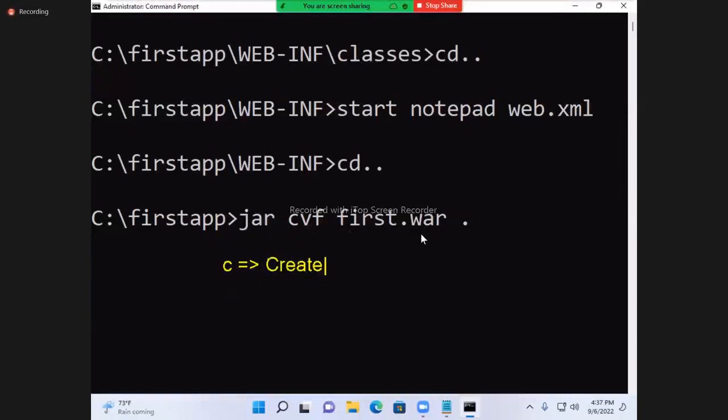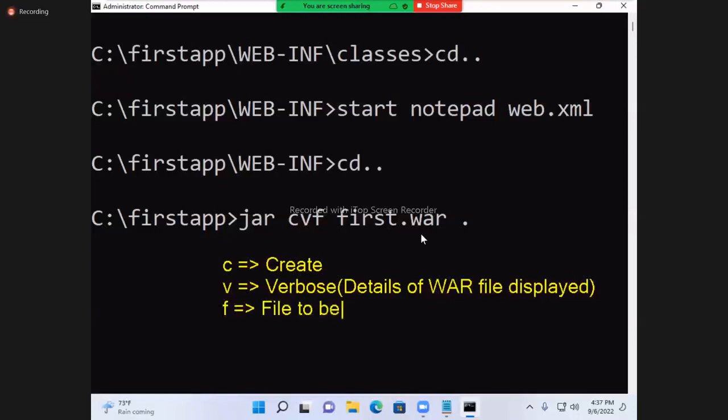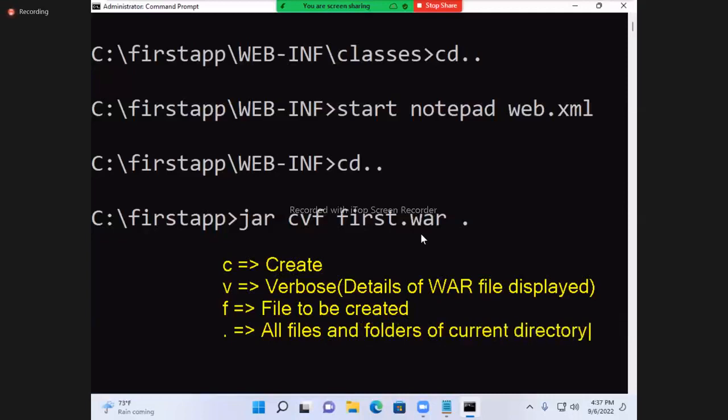C means create. V means verbose. Details of war file displayed. F means file to be created. Dot means all files and folders of current directory.